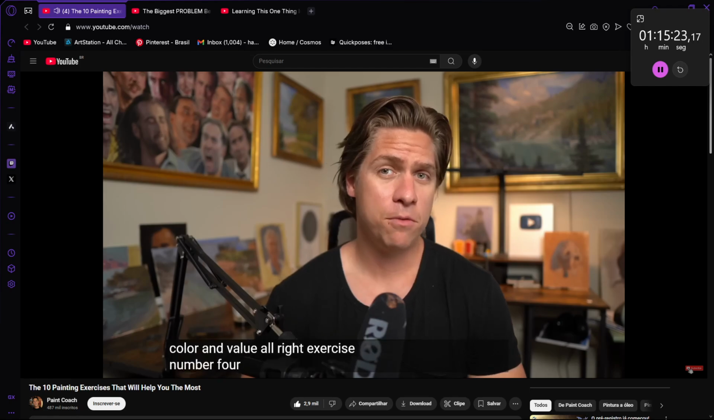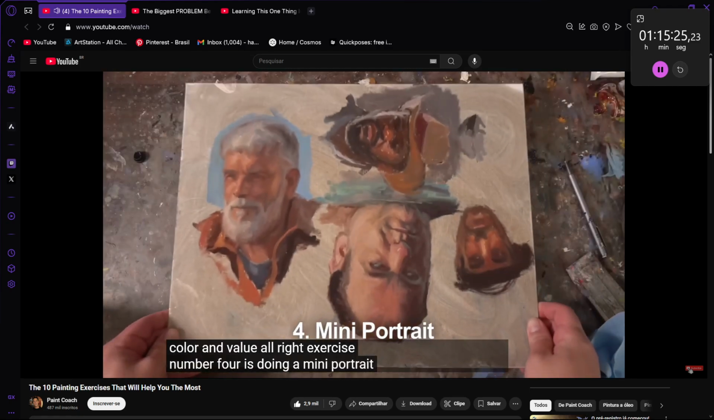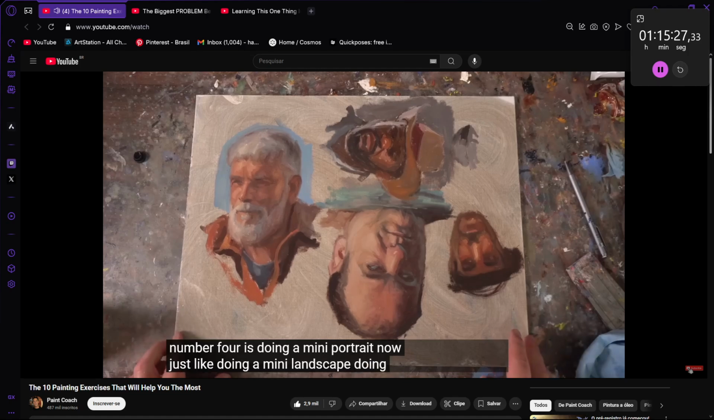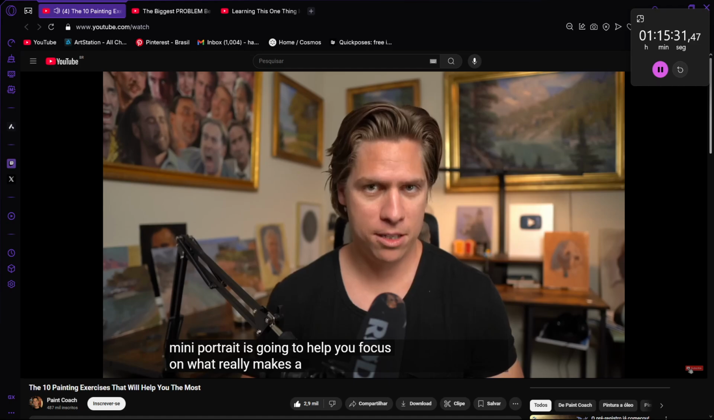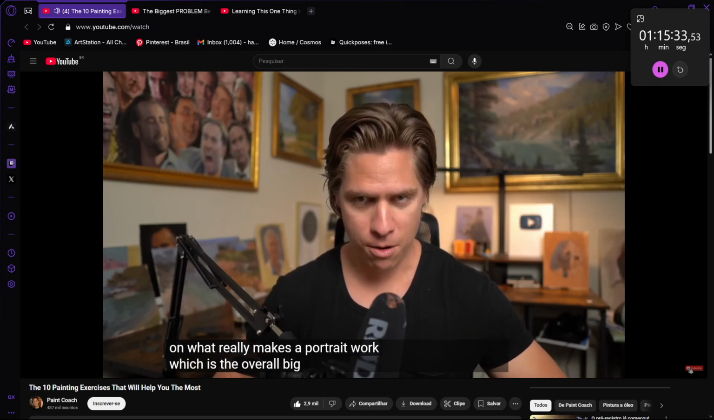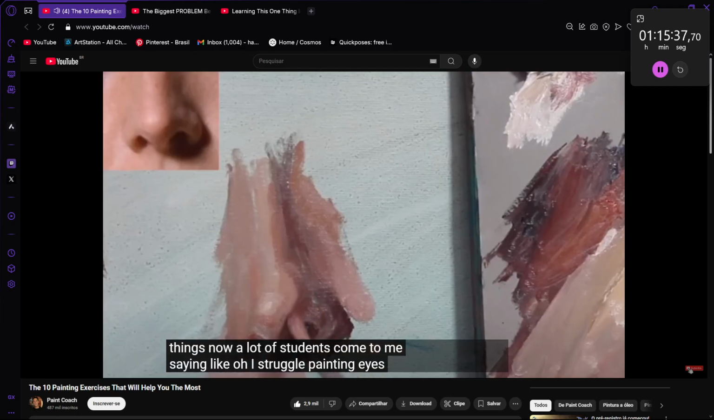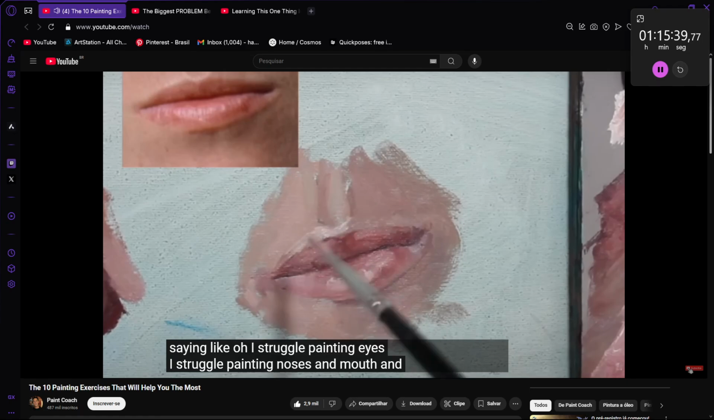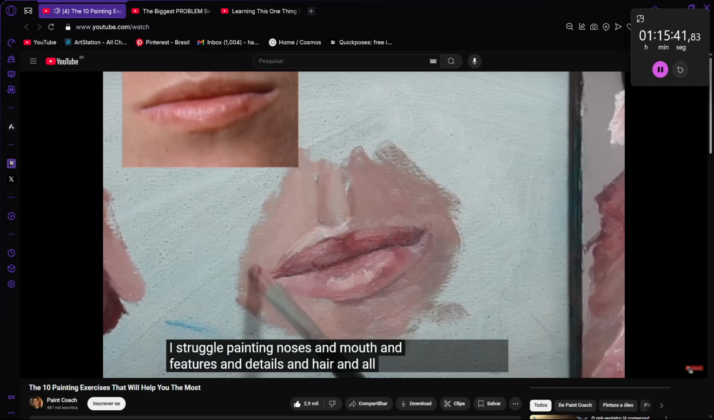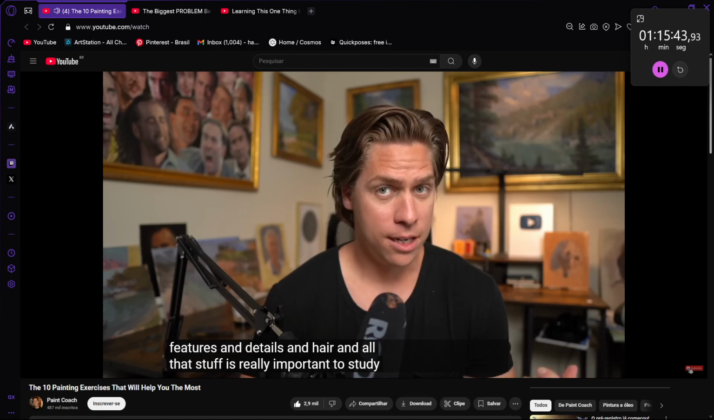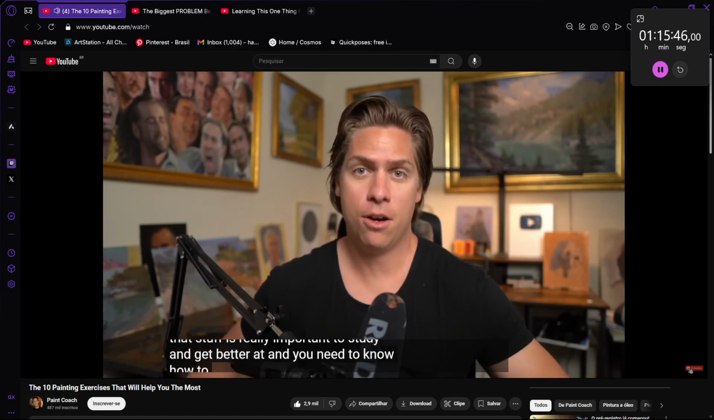All right, exercise number 4 is doing a mini portrait. Just like doing a mini landscape, doing a mini portrait is going to help you focus on what really makes a portrait work, which is the overall big picture of things. A lot of students come to me saying, oh, I struggle painting eyes, noses, mouths, features, details and hair. And all that stuff is really important to study and get better at, and you need to know how to do it to paint a portrait.